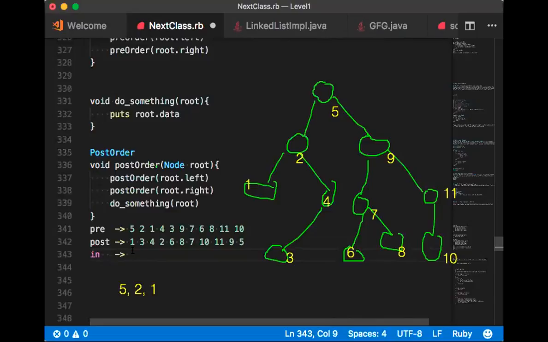Traversal? We call in order on 5. What it does is, it first calls in order on the left subchild, and then it prints 5, and then it calls in order on the right subchild. So let's start with 5. It calls for left and right, so it will call for left. So again, we'll be on 2. It will call for 1, and then it will print itself, and only then will it go to the right. So let's go to the left subchild.